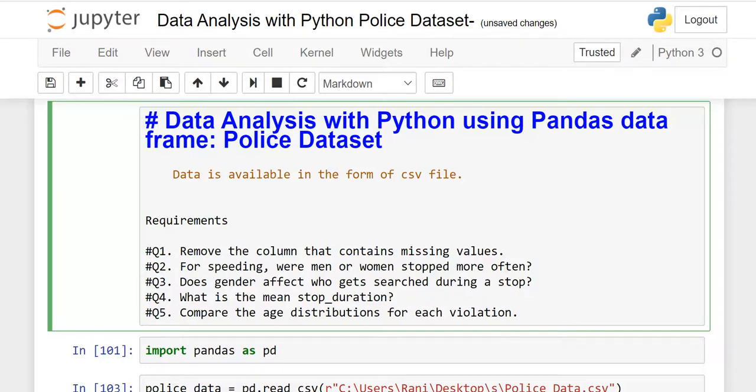In this lesson, we will discuss data analysis with Python using Pandas data frame. And our data frame or data set name is police data set. The file is available in the form of CSV file. And the requirements of our project, the first requirement, is to remove the column that contains missing values.